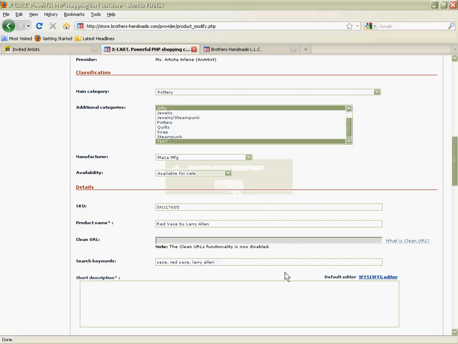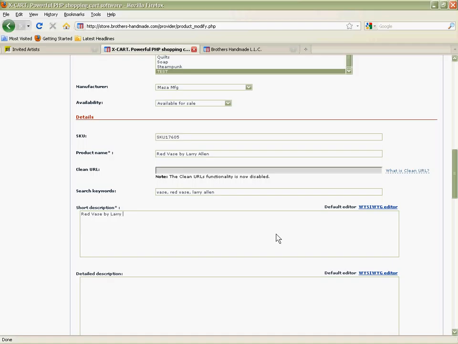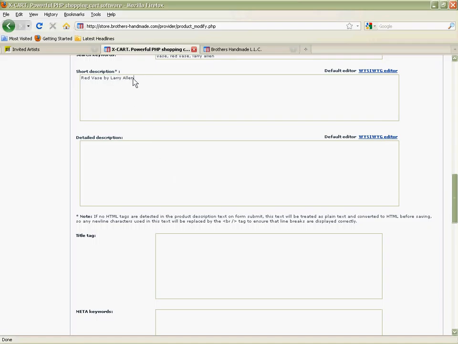Next, scroll down to the short description and put in the short description for your product. And again, you may want to include your name here as well. And then scroll down to the detailed description. Now you may want to copy and paste the short description and then add details onto it. Details that are good to put in here are things such as size or other important characteristics, materials.